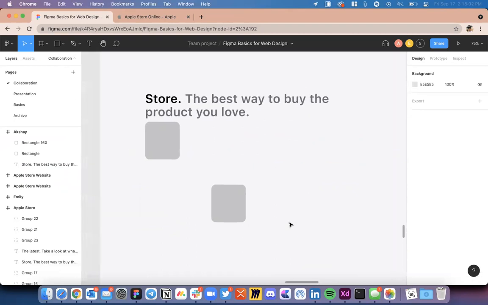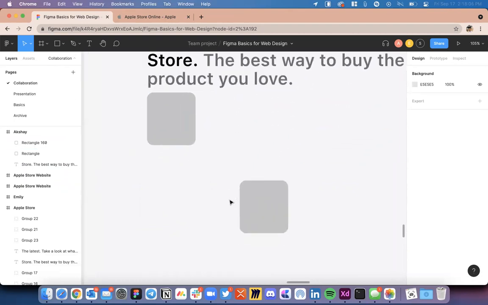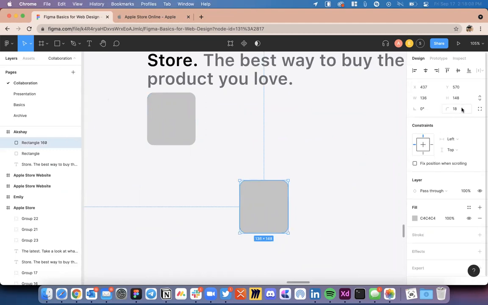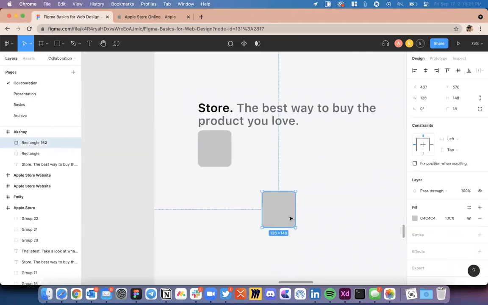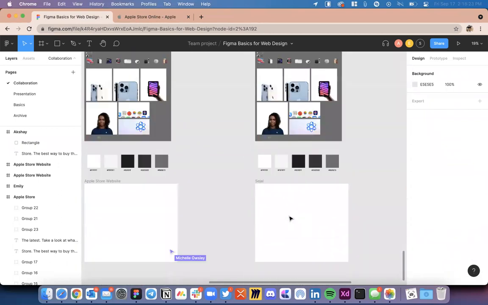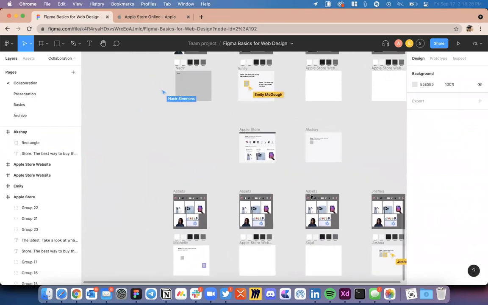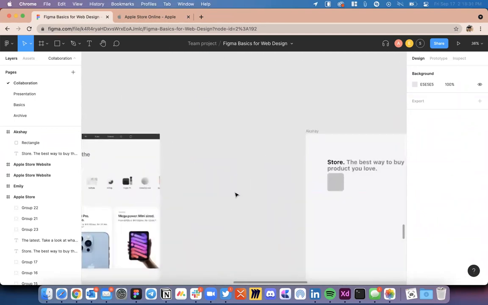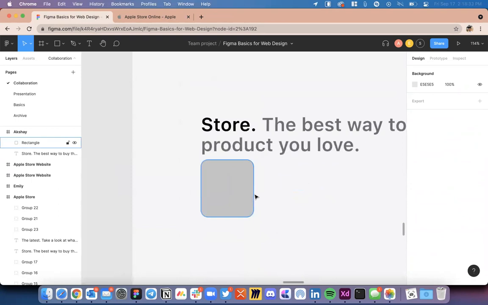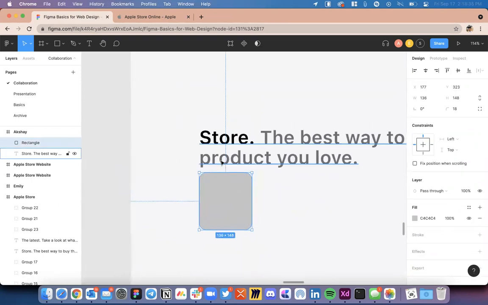Okay, so back to creating the rectangle. Go ahead and create a rectangle, add rounded corners of 18 radius, and you can choose to keep the width somewhere around 140 or 136 and height somewhere around 150. It doesn't have to look the same, so it's fine. And just make sure that you have aligned this rectangle.